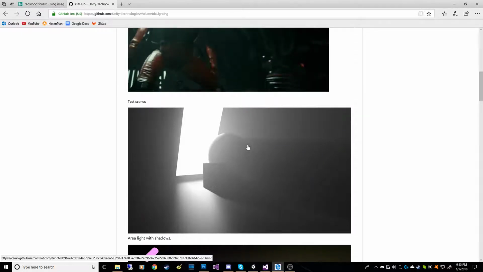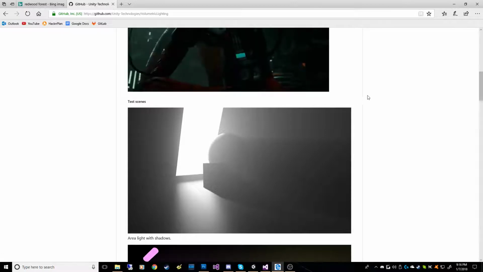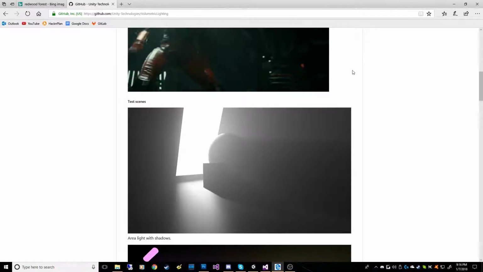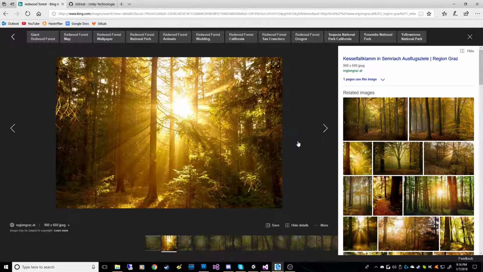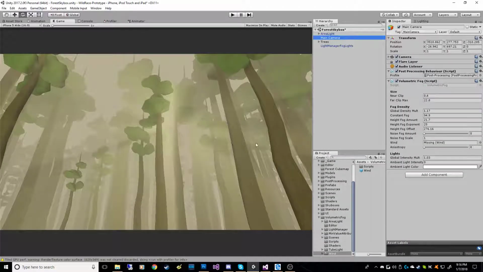So I don't know about performance runtime-wise, because I'm making a cube map. I'm just trying to render some images out of Unity that look like this for my skybox. But I'm assuming it works at runtime.